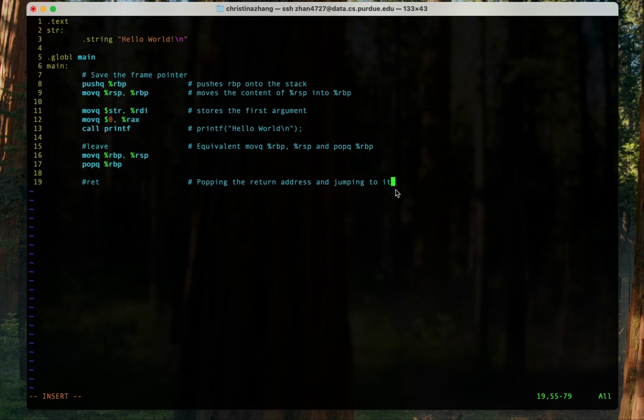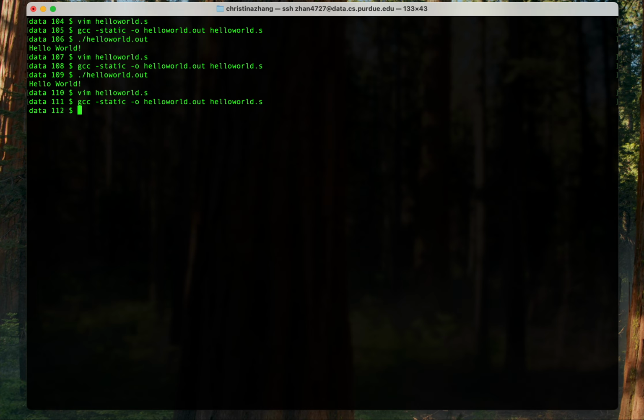So let's comment this out. And let's say popq %rcx. RCX is just another register, and I'm storing the return address into RCX. And then we can jump to this address. Sorry, not jump, but jmp *%rcx, which tells us to jump to the address. So if we compile this, we see this still works.